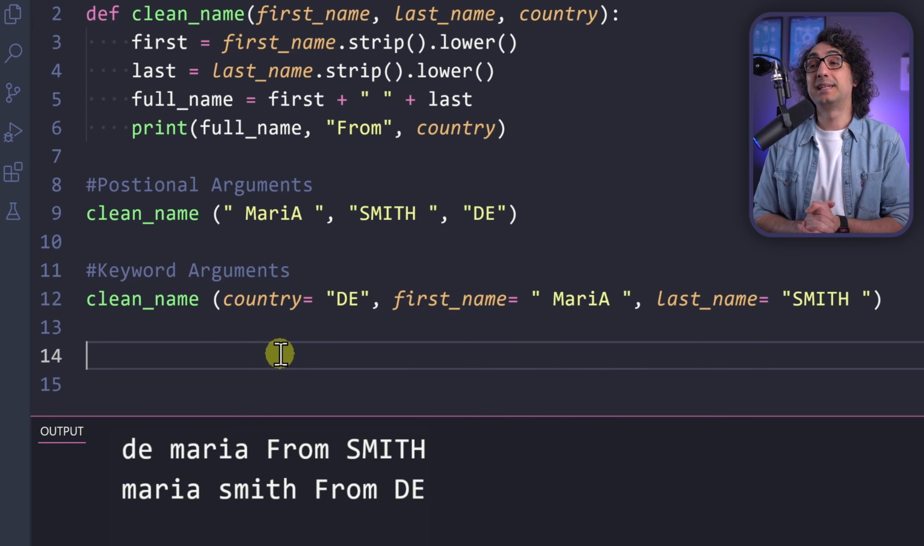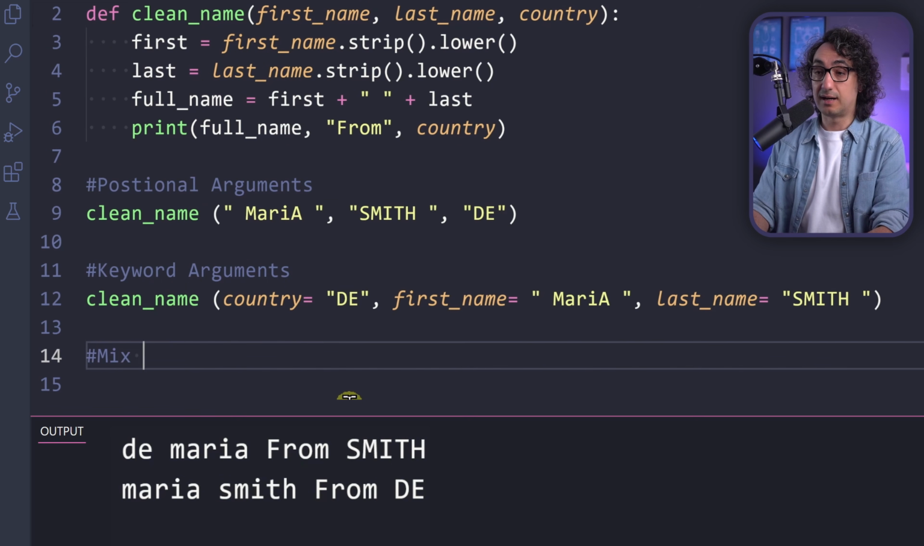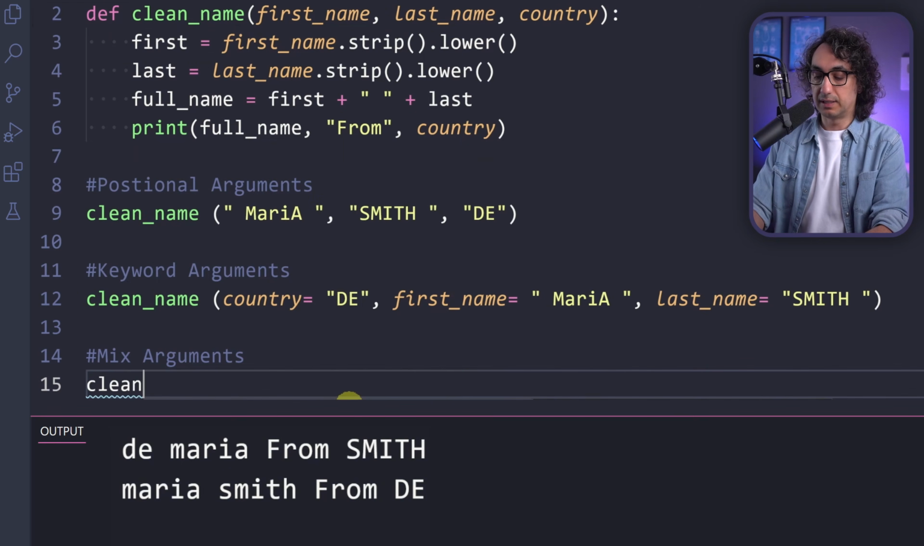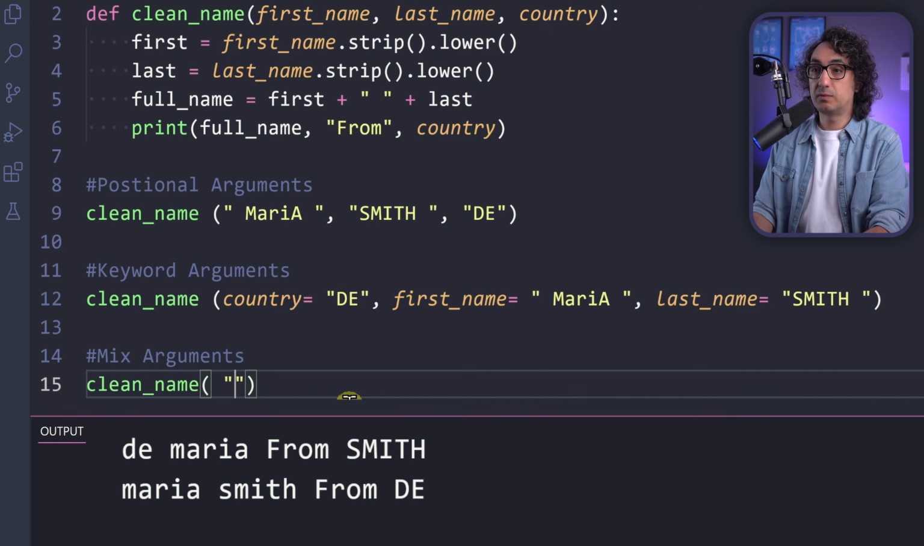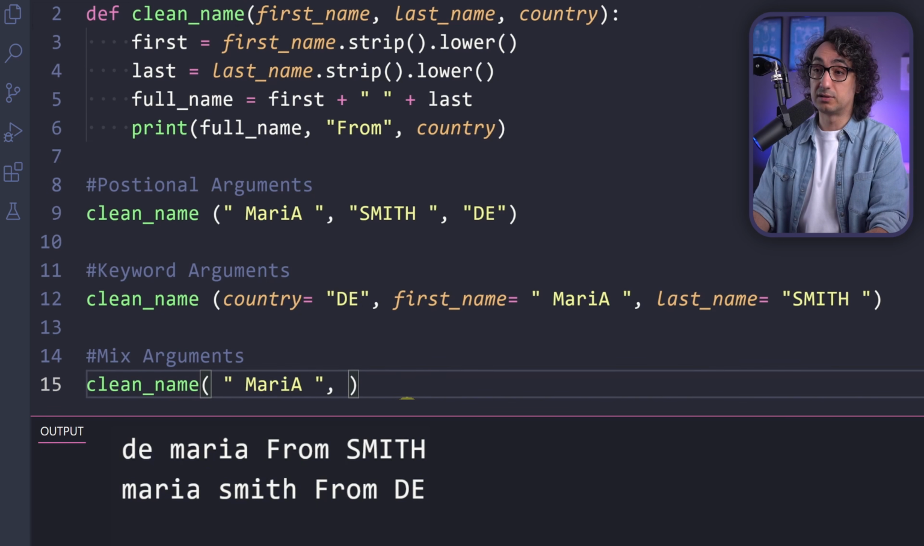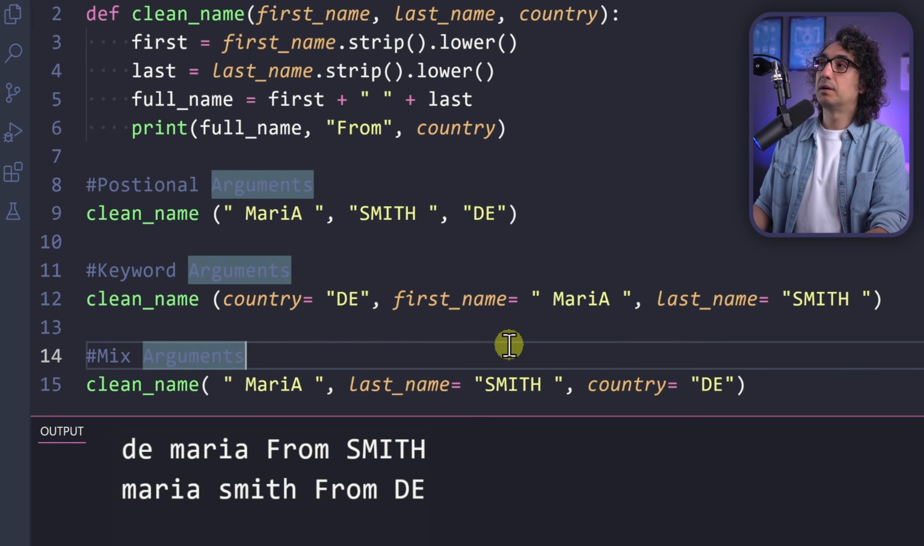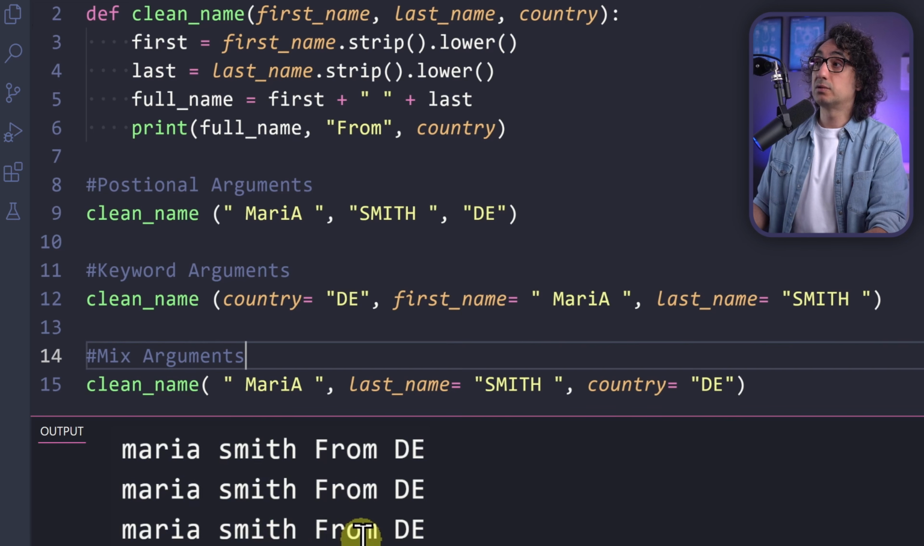And now to the next point, actually we can go and mix things. So you can go and use both of them in one call. So we call it the mixed arguments. Now, how are we going to do it? We can say clean name. Now, the first one is going to be the positional argument. So it's going to be Maria, but let's make it with spaces and stuff. And then it is followed by a keyword argument. So here's going to be the last name, Smith, and then a country. So now if you go and execute it, you will not get any issues and it's going to work.